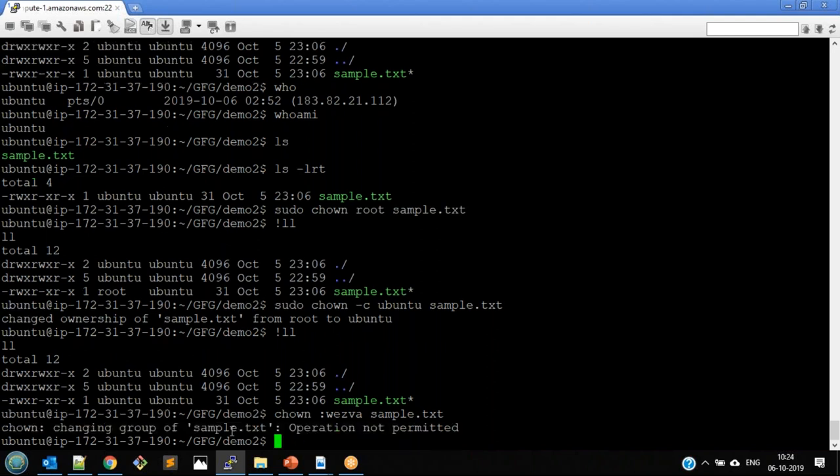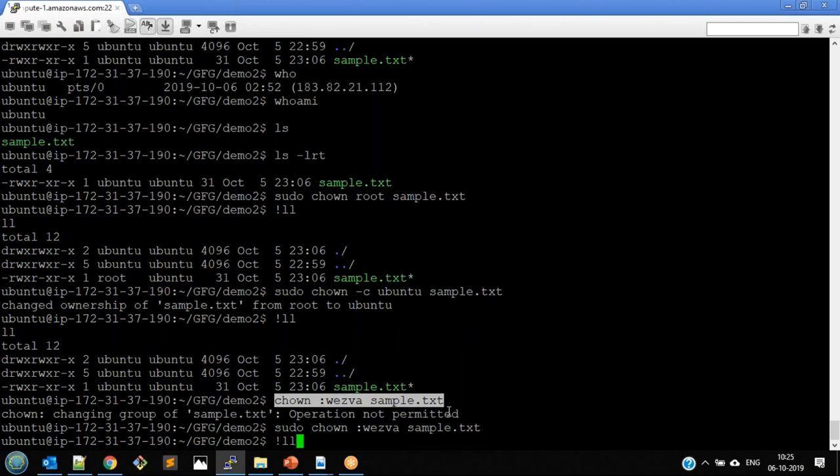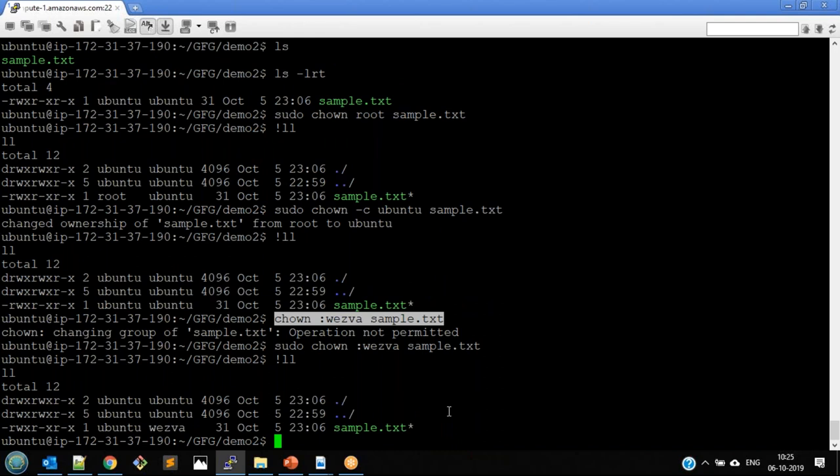Why? No, wait, why? I need to use maybe sudo. Okay, now it became group as Vesvar. But my username remained the same.